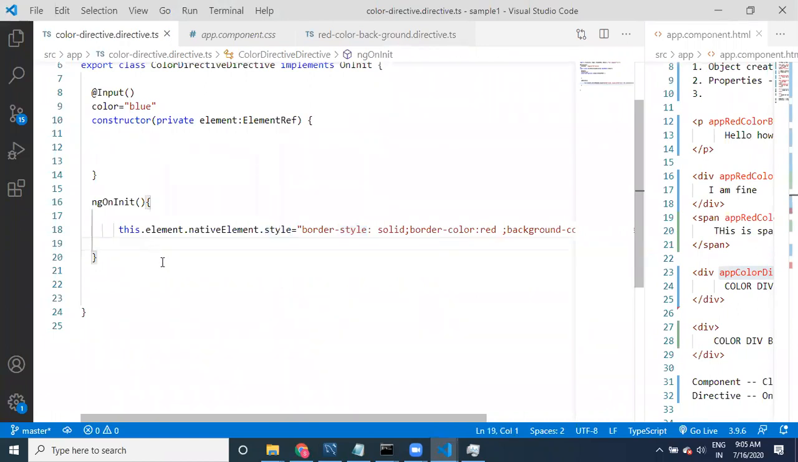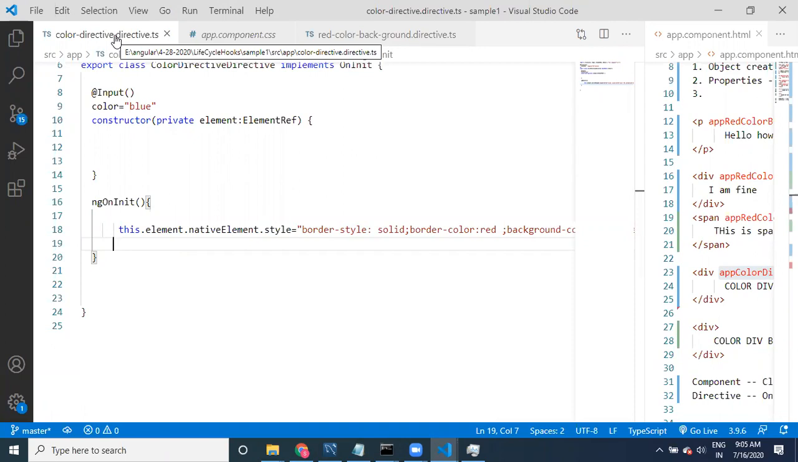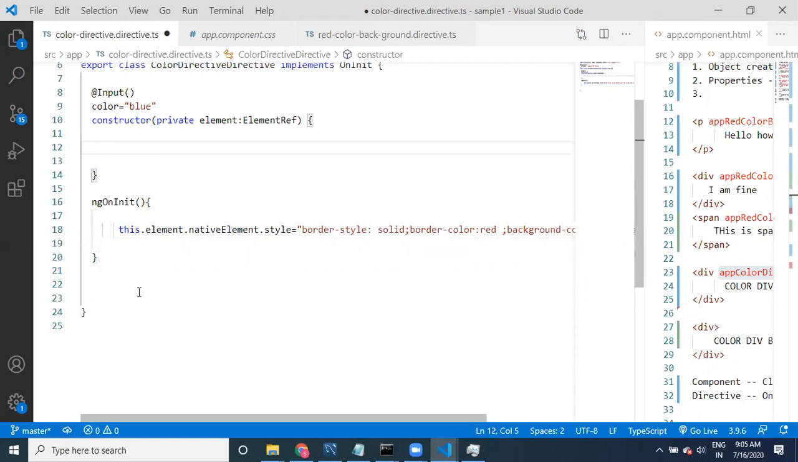The same way you can apply class also. You can take the class name through nativeElement. If you have some classes, you can provide the classes also. Let it be before going to the classes. Now try to provide change color.